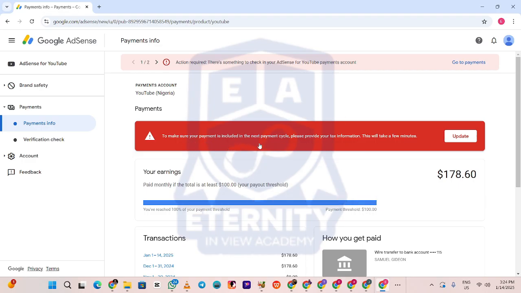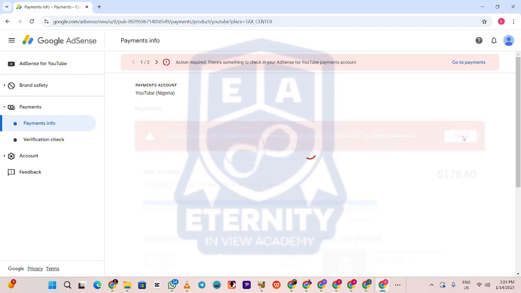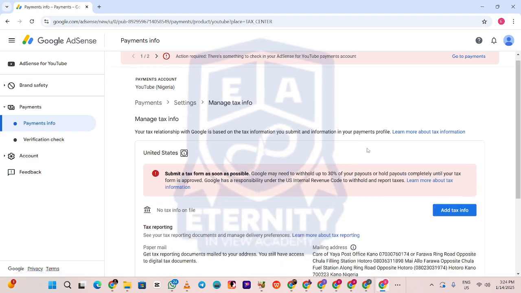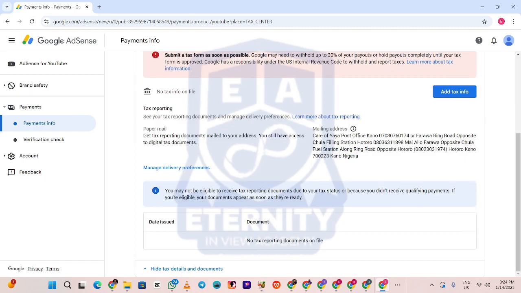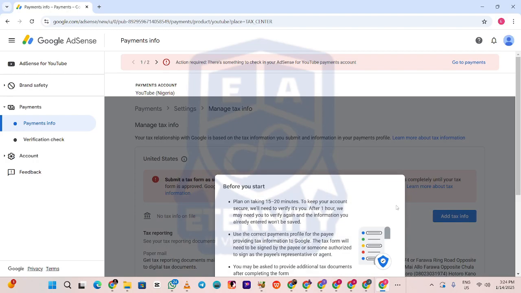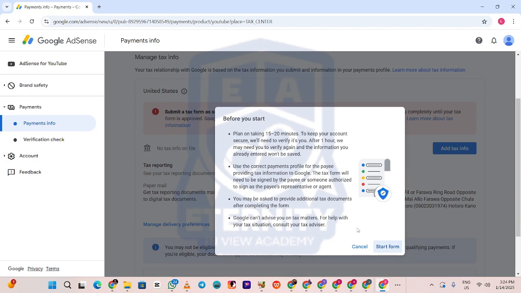So all you need to do is come to, like here, where they say to make sure your payment is included in the next payment cycle, please provide your bank information. That will take a few minutes. Here you can just click on update. After you click on update, it will bring you here. The next thing you should do is click on add tax info. When you click on add tax info, it will ask you to start.